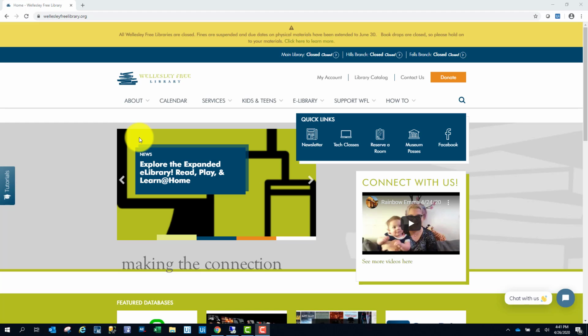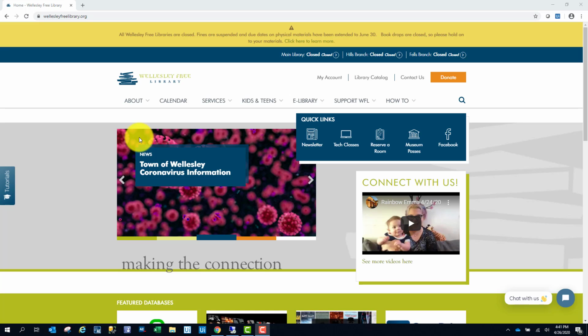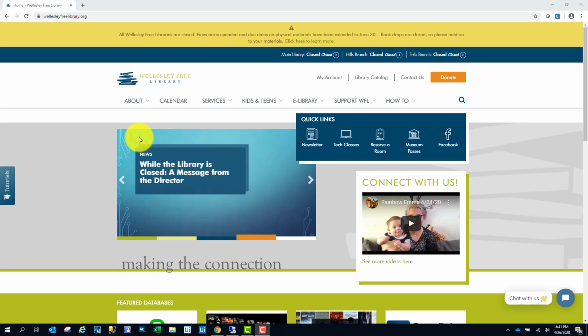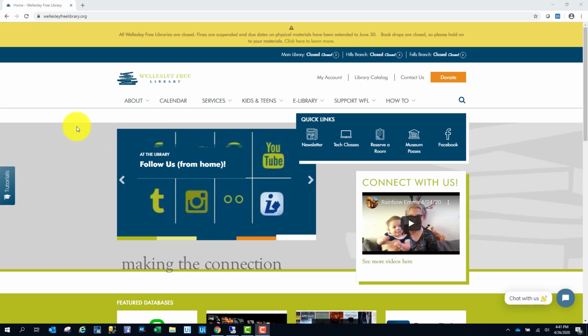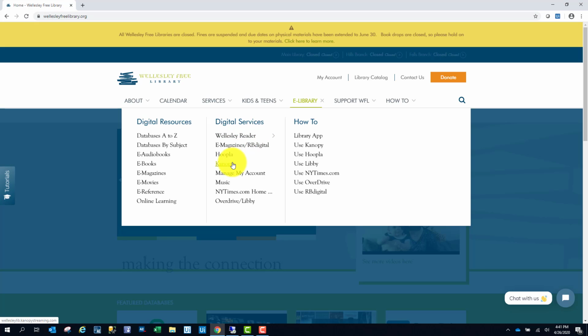Today we're going to explore Kanopy, which is one of the platforms we have with a variety of movies, TV series, and documentaries. So we're going to start by going to the library's website, which is wellesleyfreelibrary.org. From there, we're going to go into eLibrary and then down to Kanopy.